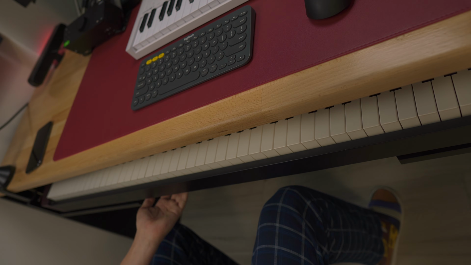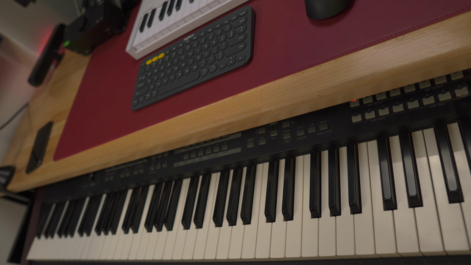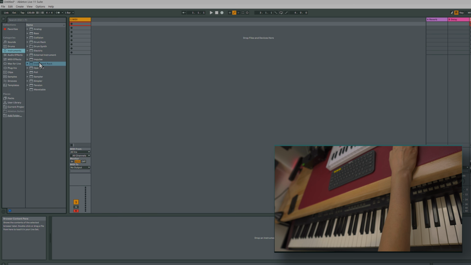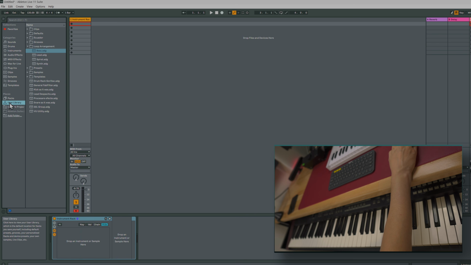If you have a MIDI controller with many keys, 61 or maybe 88, like I have here, you can use this way of looping, which is really easy to play, but kind of harder to set up. First, I go to the instruments and grab an instrument rack and drag it to my track. I go to this button that shows me the chains. As you can see, there is nothing there, so I go and grab a sound and drag it there.